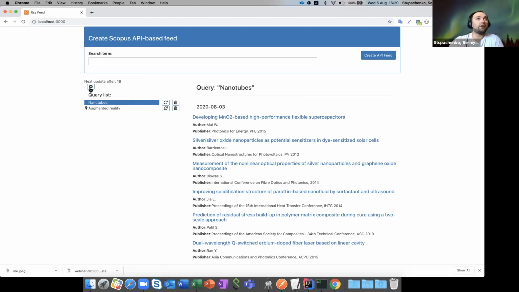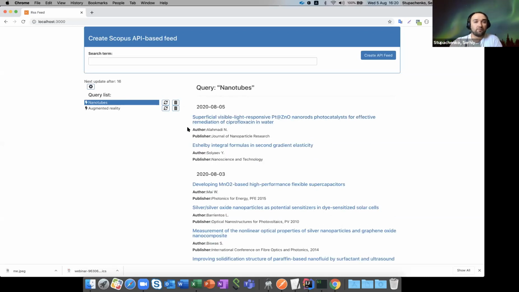Yeah, and when you press it, the countdown begins. When it reaches 0, all created feeds will be updated with the new data, if there is any. Let's wait 3 more seconds. Yeah, as you can see, we got new information about nanotubes, which was fetched today. The countdown starts from the beginning and so on.